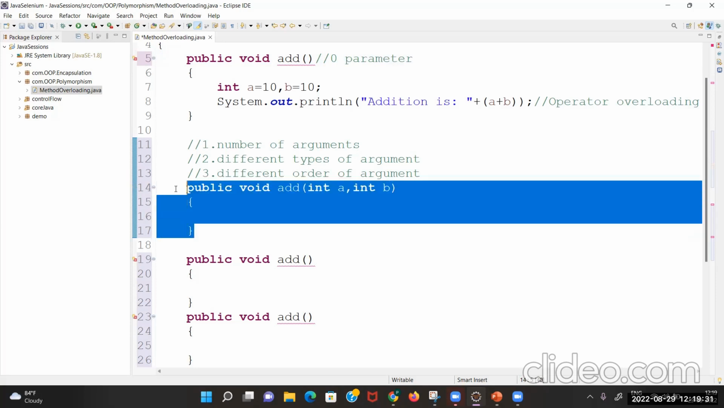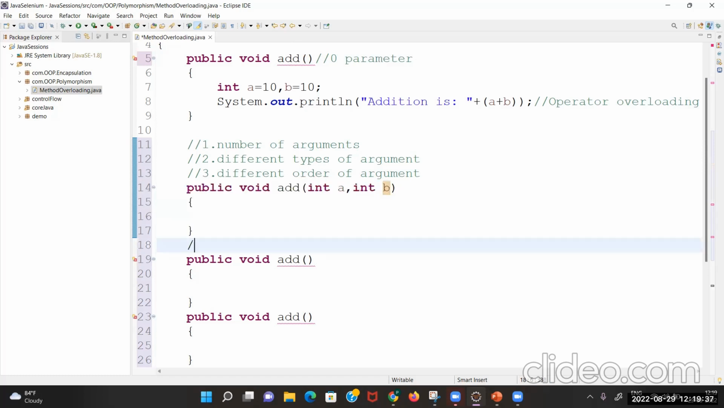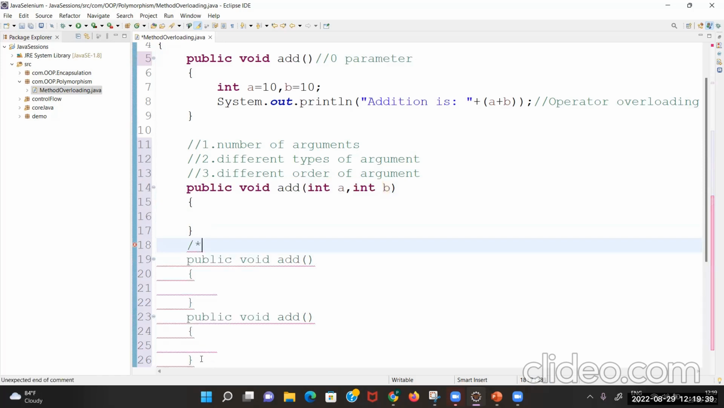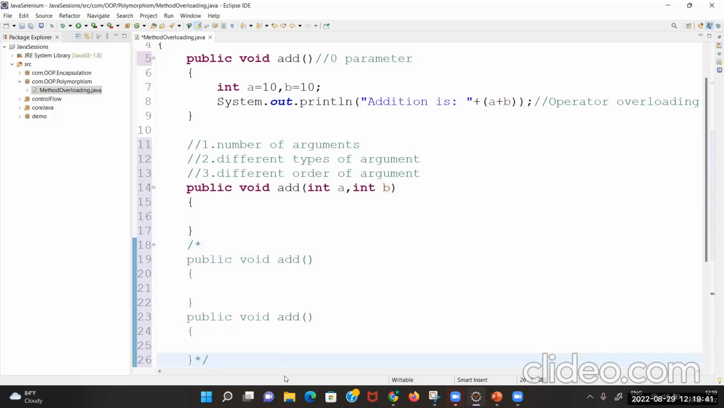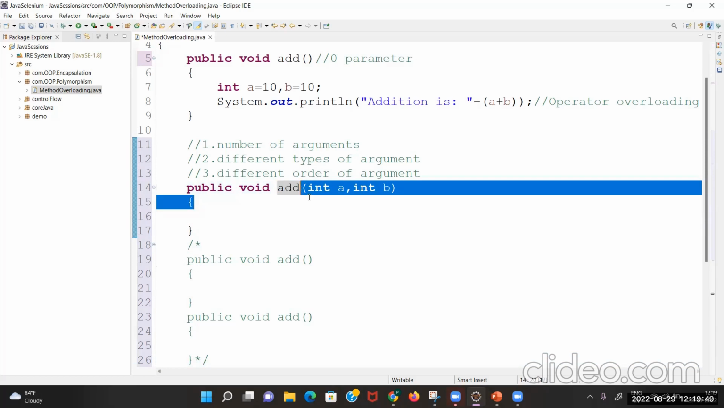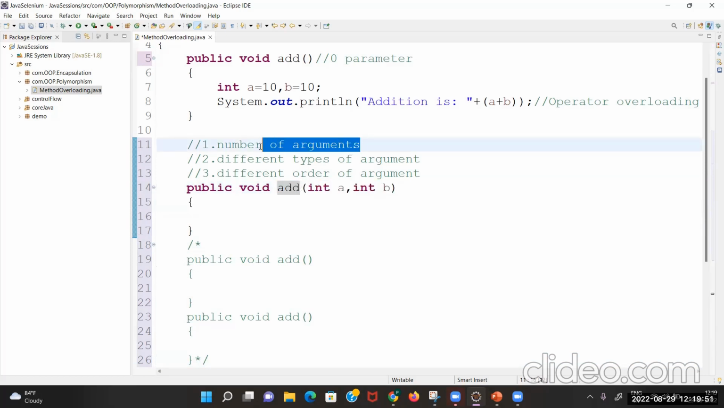Now this method is allowed. The same name method is allowed. But again, I'm having an error for the other methods. Let me comment them one by one. Let me comment these 2 methods. And now see, same name method, but if you are passing a different number of arguments, Java accepts it. So by following this rule, I am able to reuse the same name method in the same class.